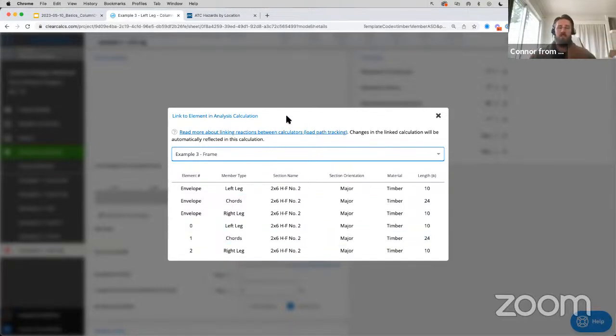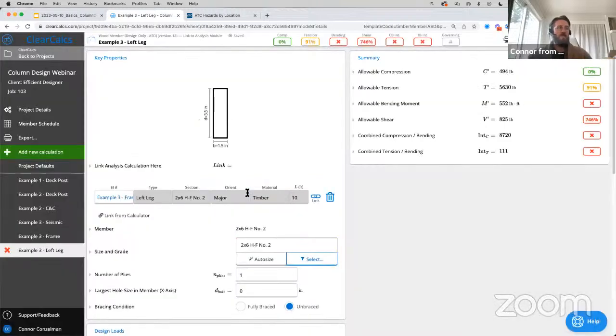Now, because we had such a simple frame setup, these are the same. There's really no difference, but you could imagine if you had a more complex frame, the envelope might save you a bit of time because that's just the worst case. So we're going to click on this one here. And as you guys probably imagine, with that massive seismic load we were resisting with just this column, this 2x6 hem-fir number 2 does not work.